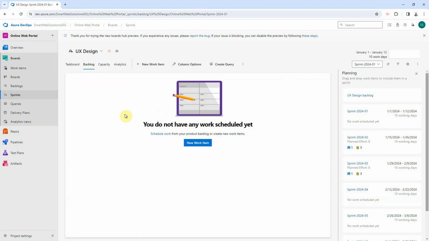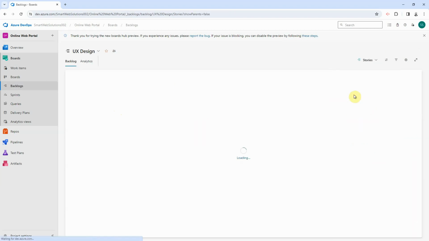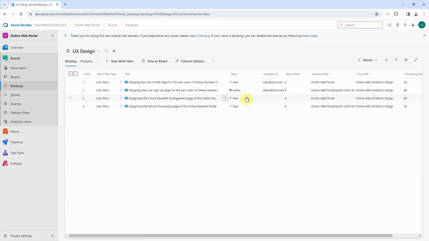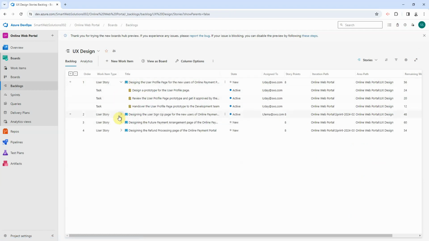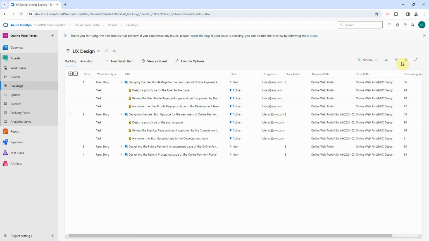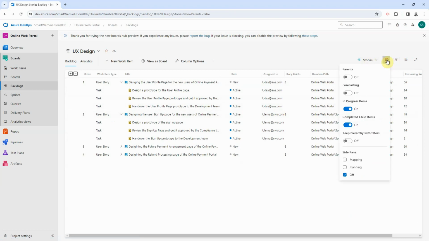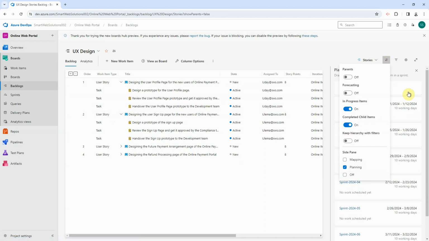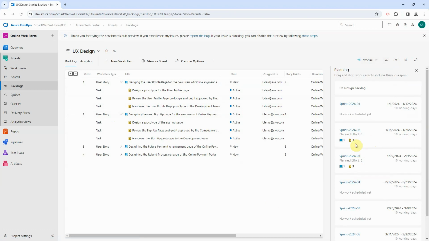Right now we don't see anything here. There is no work planned for sprint number 1 for the UI design team. The task board should be empty as well. So we can browse to the UI design backlog, and we need to make sure we have the assignments done for the team. Then we can change the view options to see the planning side menu. Right now we have nothing planned for sprint number 1.